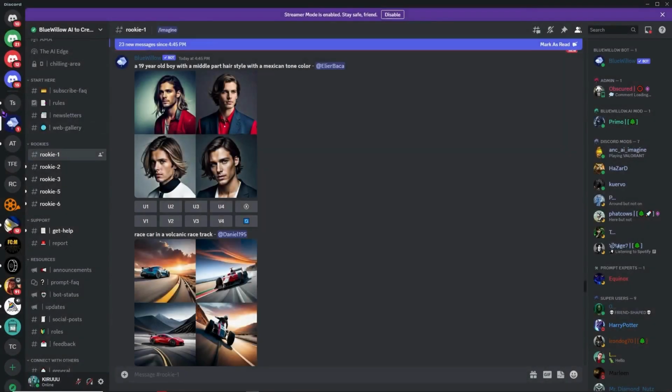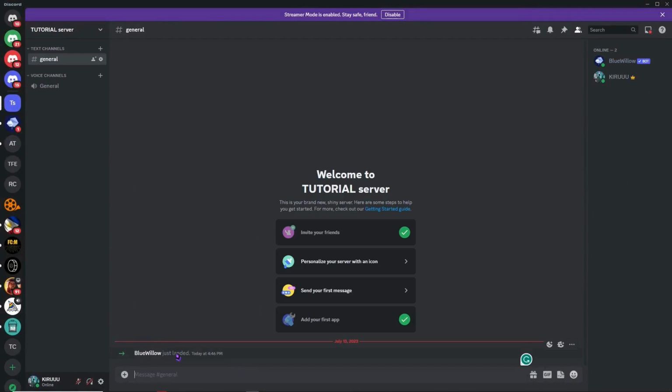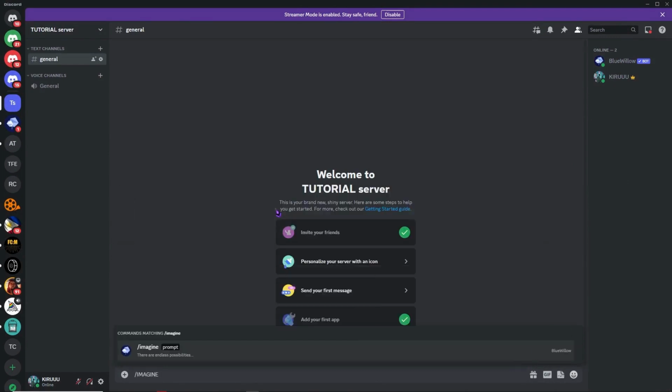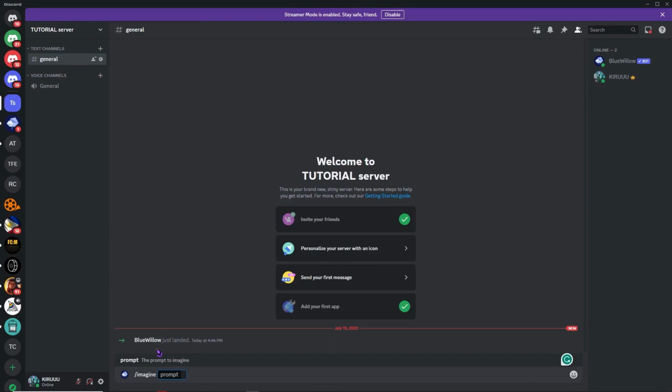So let's go into our server. As you can see, Blue Willow just landed right here. We have the Blue Willow bot. From here in our server, we can now go for /imagine, and we can use the commands in Blue Willow. And from here, we can create our own prompt or our own images.